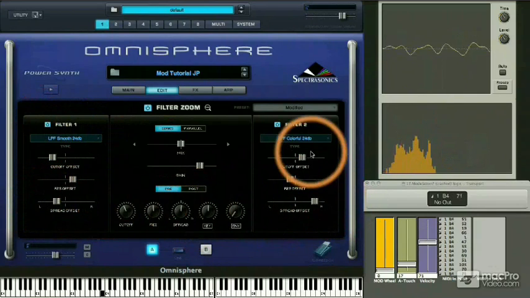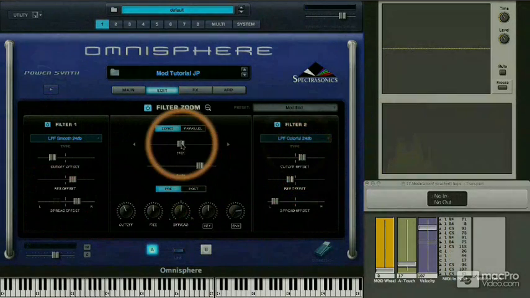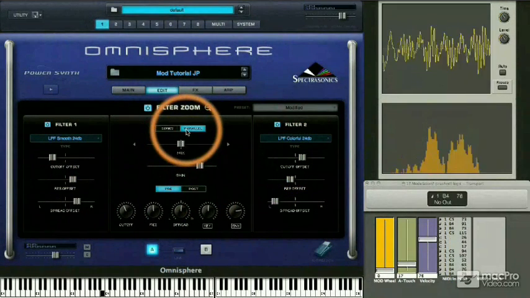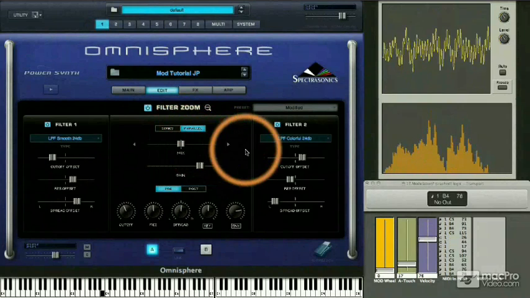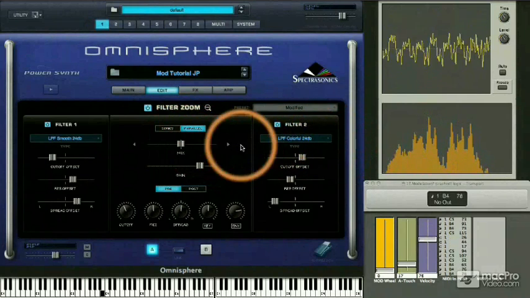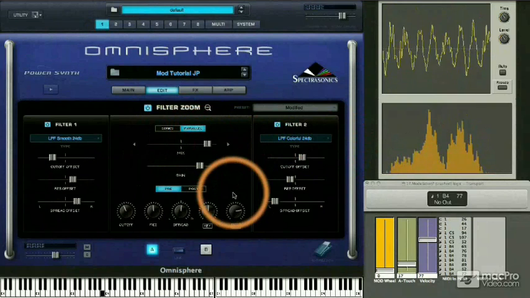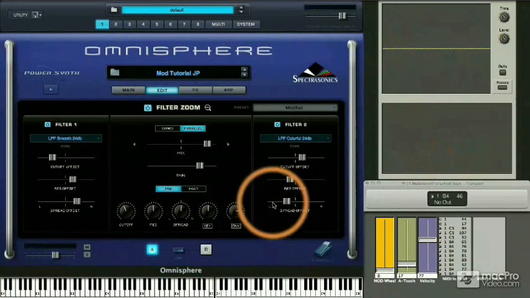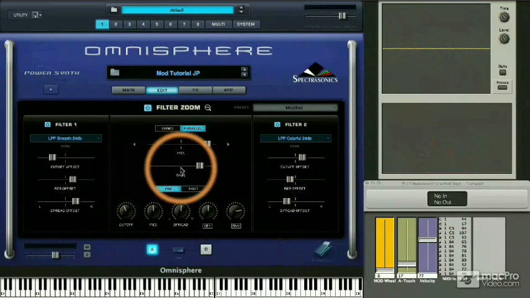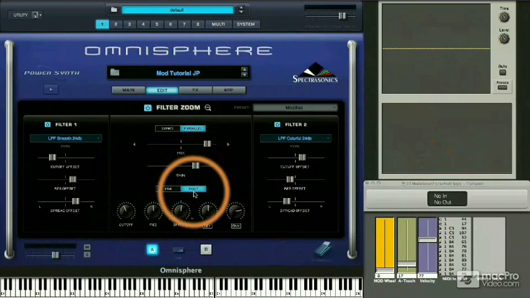I'll switch over to parallel mode. The input of filter 2 is no longer the output of filter 1. The mix slider controls the relative output levels of the two filters. This has different effects in series and parallel mode. There's also an overall gain control that can be placed pre or post the dual stereo filters.